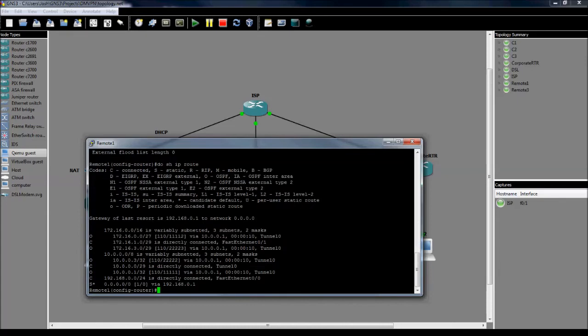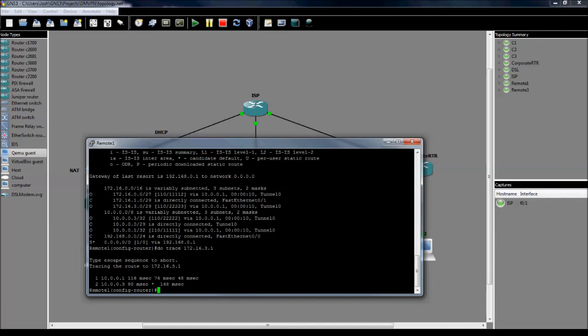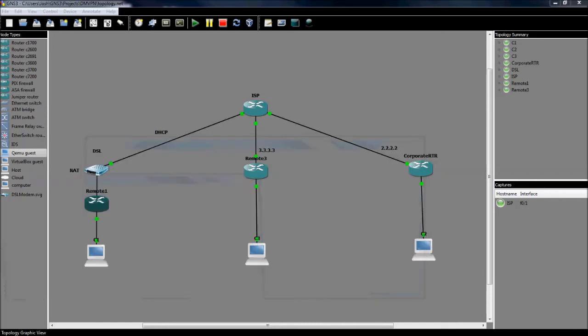We'll just do a show IP route. So now we're seeing all the O's from everybody else. If we do a trace to 172.16.3.1, this is on remote 3. Notice we went to the corporate router tunnel, and then to the tunnel interface of remote 3, and then we're there. So everything goes back to the corporate router and then goes out to the respective remote site. Okay? So now at this point, we're going to go ahead and start our crypto configuration.